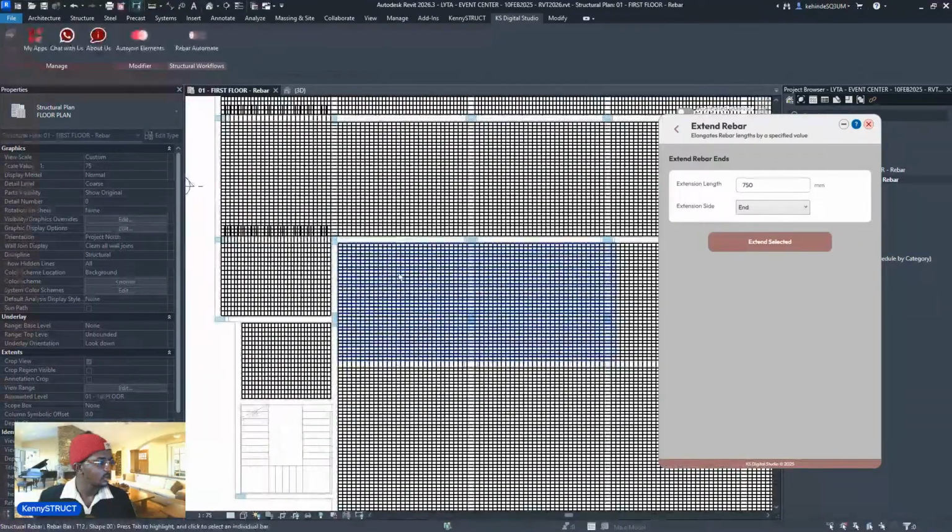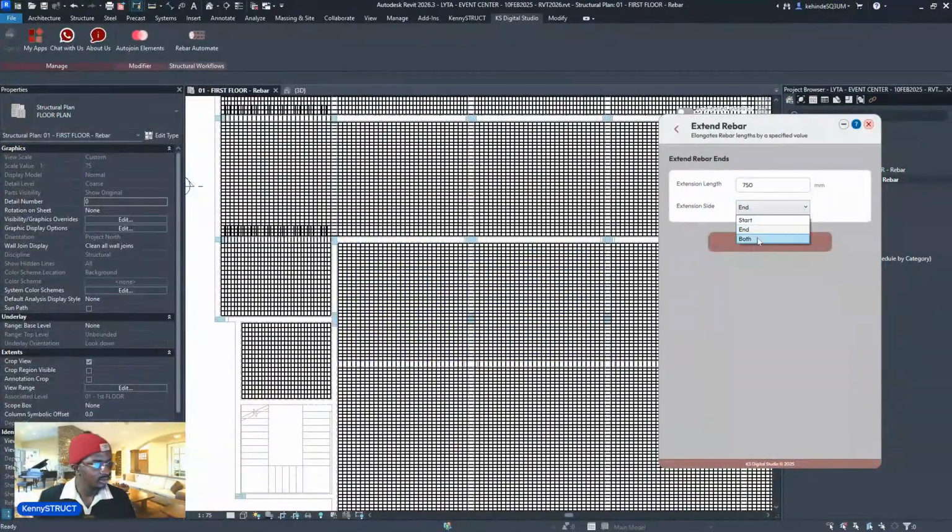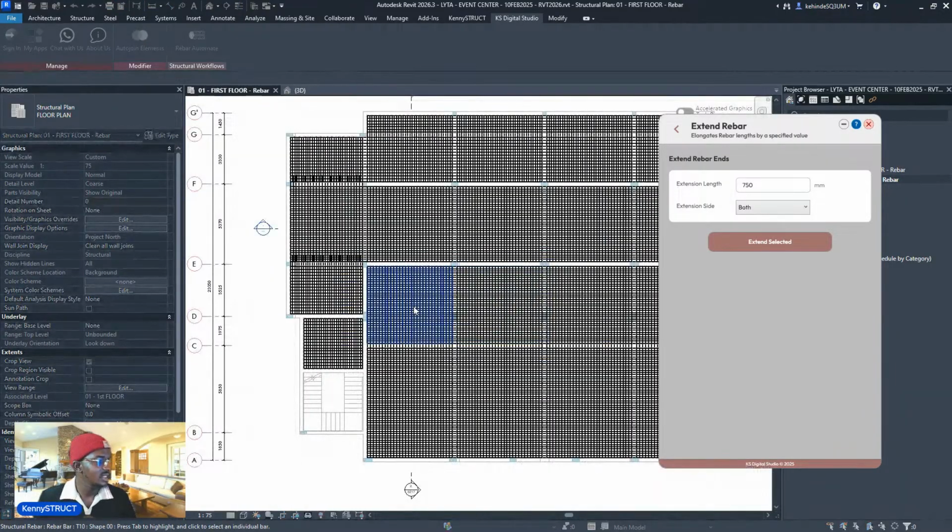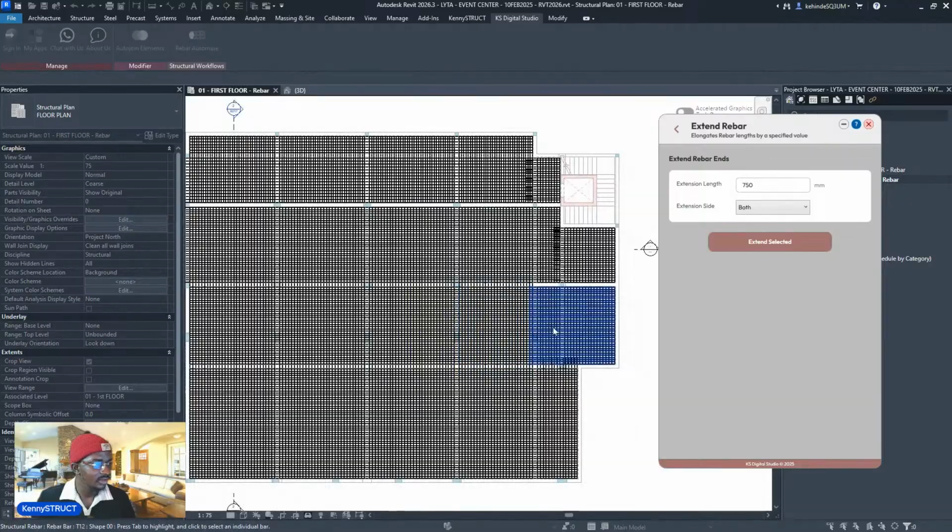So for bars here in the middle of the slide, I can change it to both directions. So it extends both of them. In a way, it's lapping both bars in the different panels. So this extends both of them, in both directions, I mean.